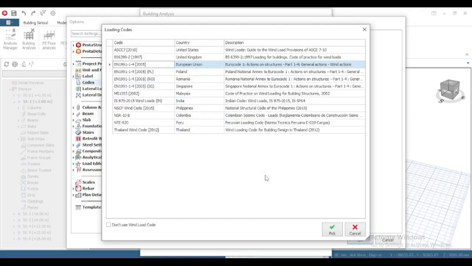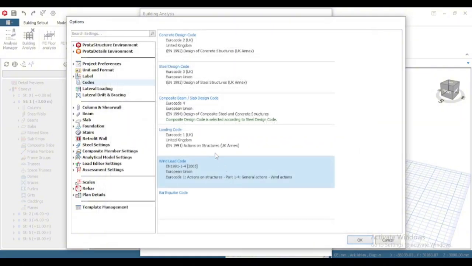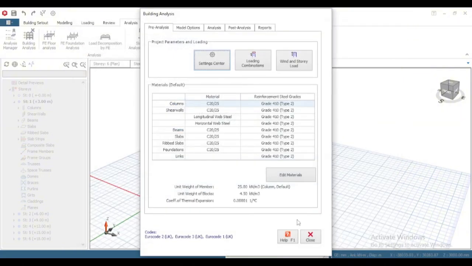You can click here and click on pick. If you check down here, you're going to see something like "don't use wind load code". That's if you already have a code you want to use, but if you want to use the code, you click on the code and pick. Then you click OK.